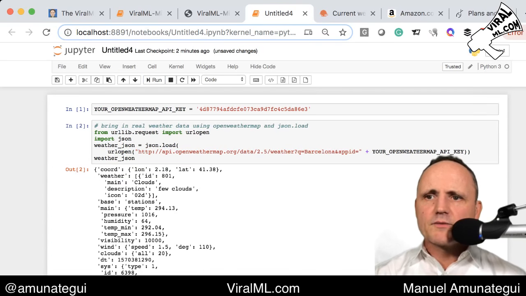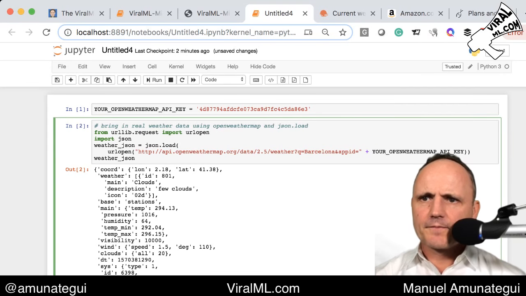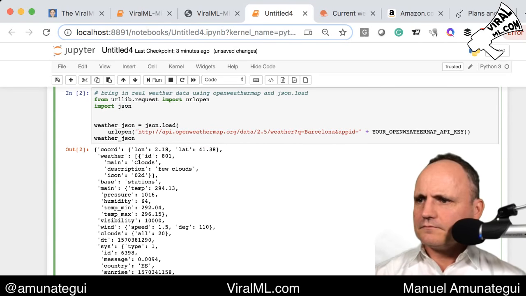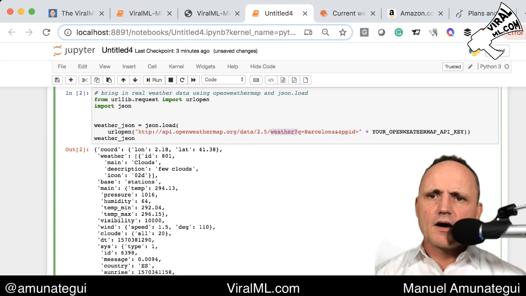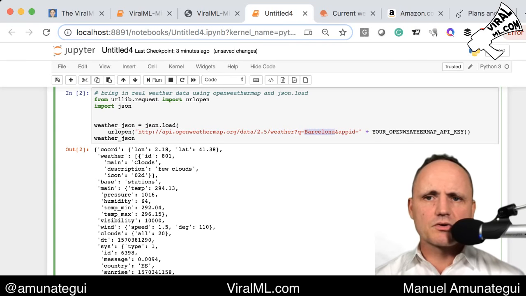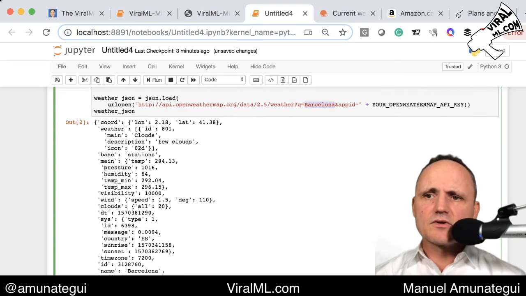So what I just did here is I called the API URL. It's a REST API, right? So everything is done over the internet. We call api.openweathermap.org, the data, the version, and we're calling for weather. We just want current weather. So you say current weather for a location. I'm going to say Barcelona, where I'm at right now, and you pass your API key, which I just did. And it's going to return a slew of information.